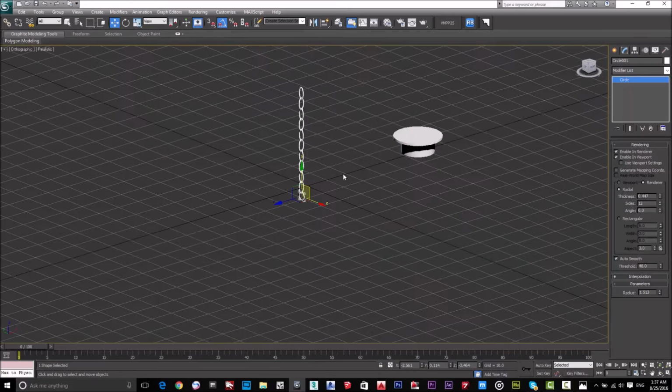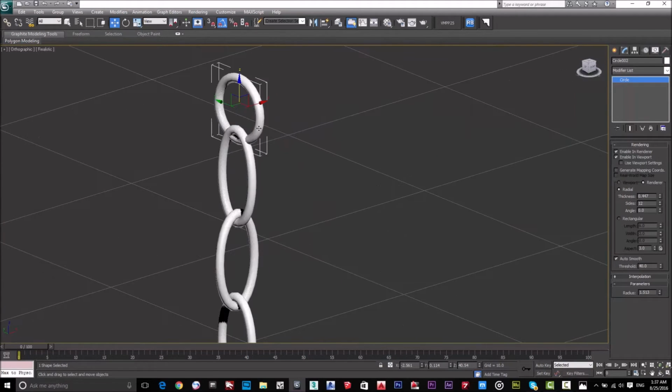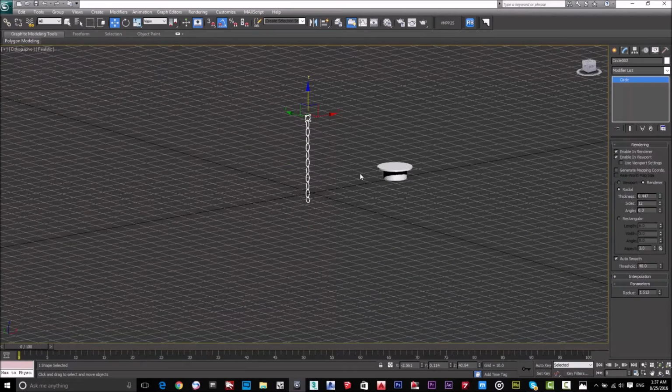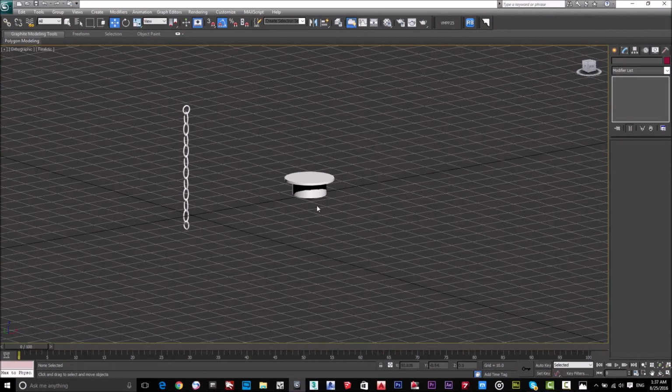Now perfect. And also I'll make another copy for the top. I have to rotate it. Now it's finished. Now the second part has been finished. Now I have another thing, which is the ball.